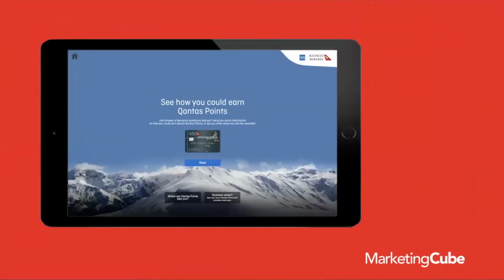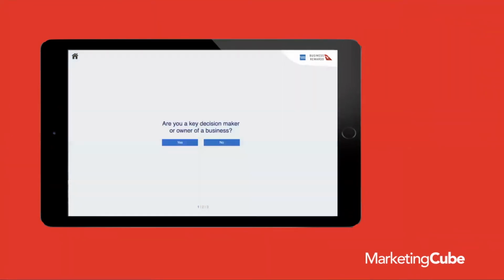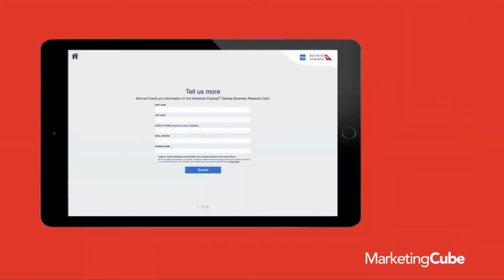Then this one was actually built by Marketing Cube for our friends at American Express, and this is actually displayed on an iPad sitting inside the Qantas Club. So the idea is that you start with the blue button there, which says next, and you'll go through. It presents you with a couple of different questions. Are you a card holder? Yes or no? And I think I said yes in this case.